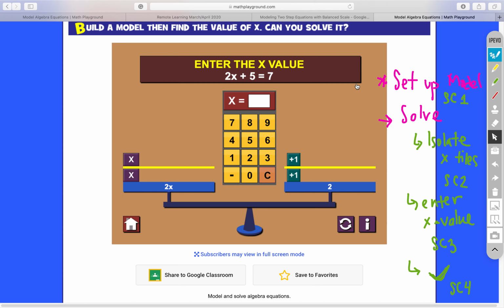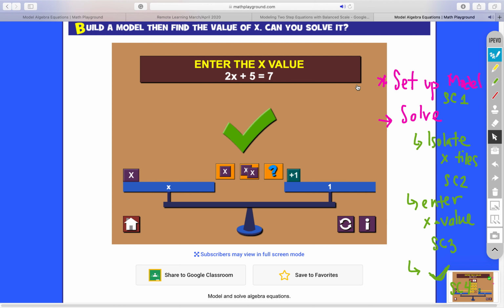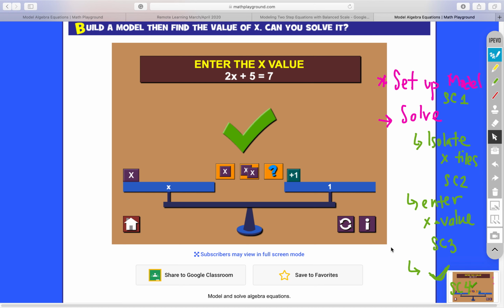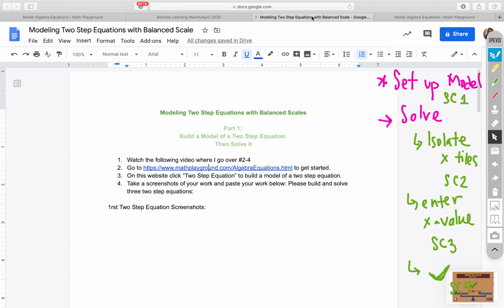Now we need to divide, and we can see that each x is going to equal positive 1, so we can input our value, and we are ready for our third screenshot. Click the green check mark again. We are ready for our last screenshot, and we are done.